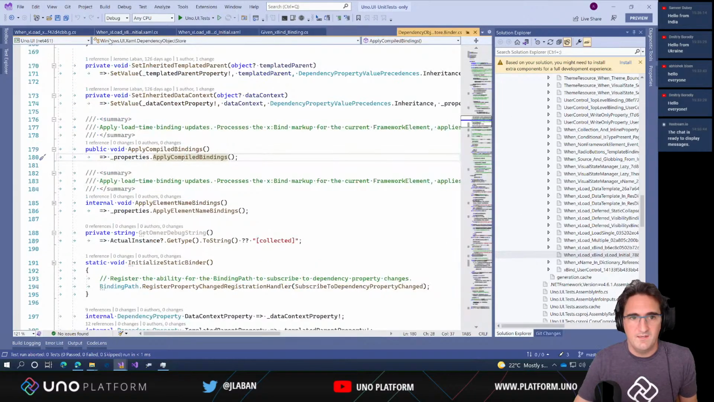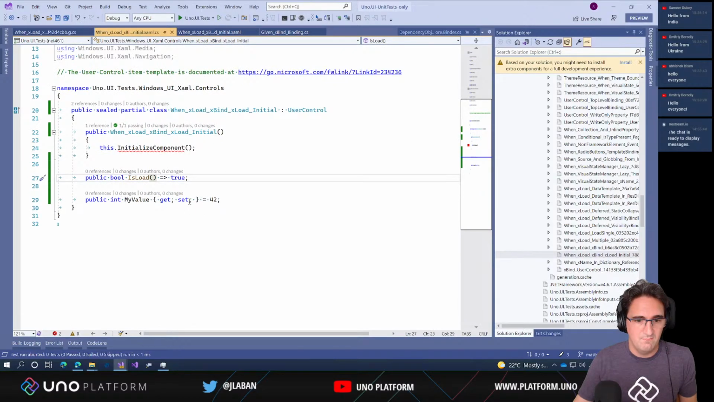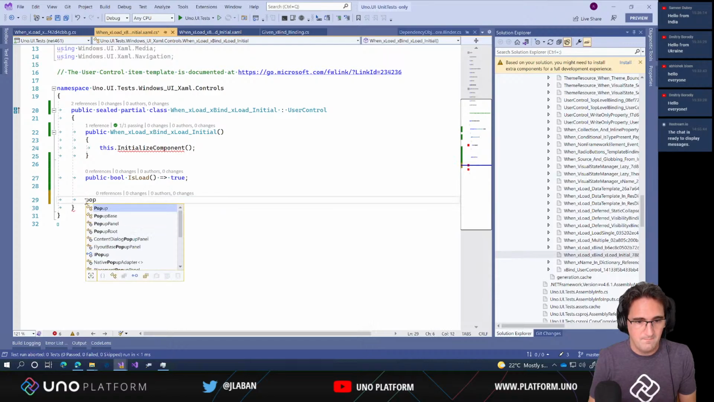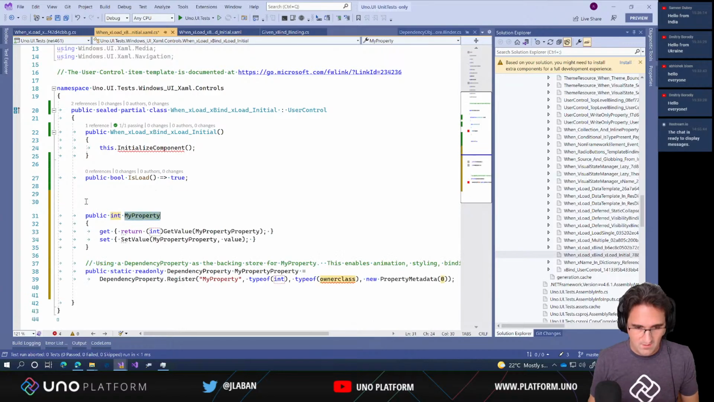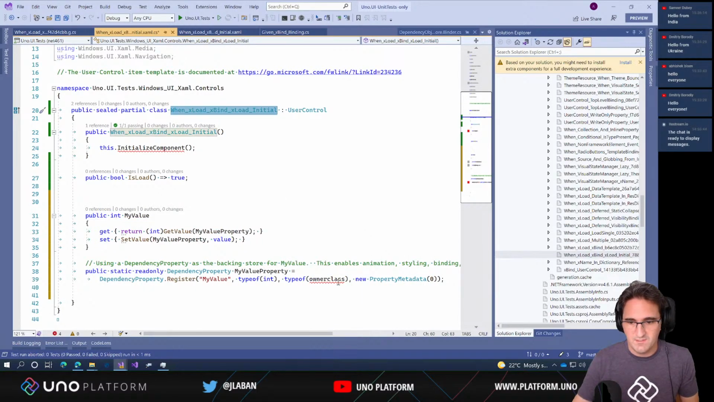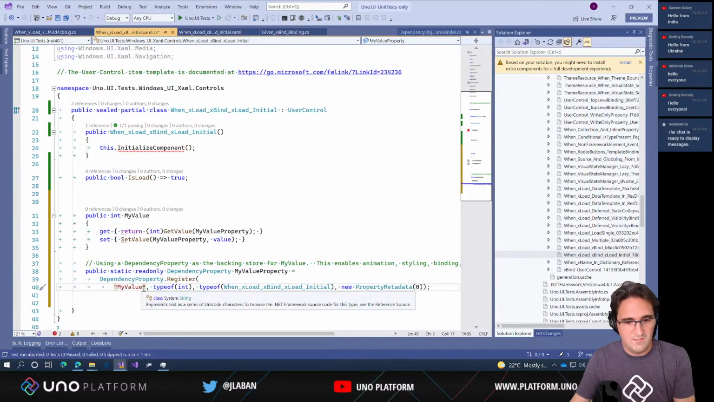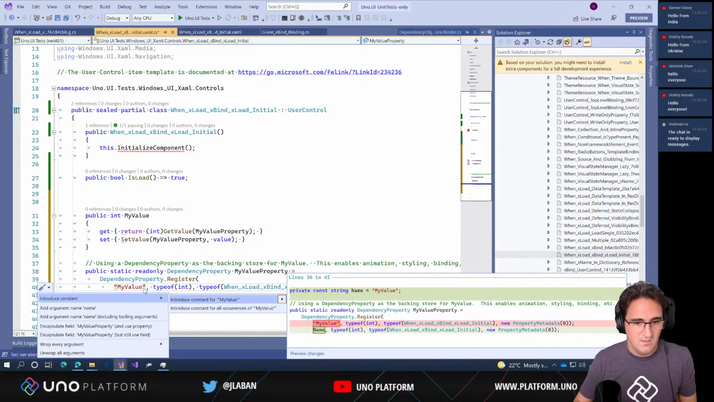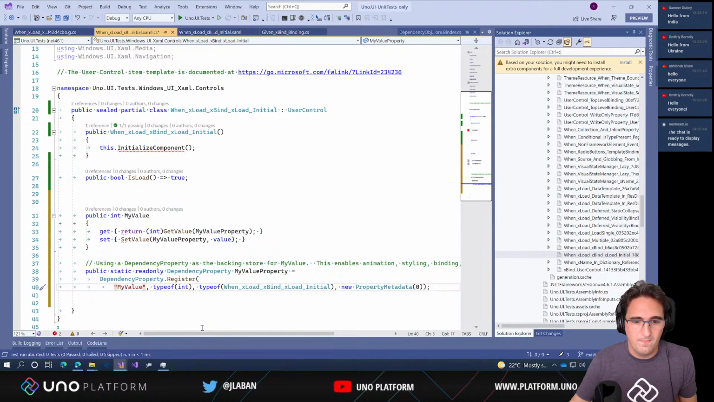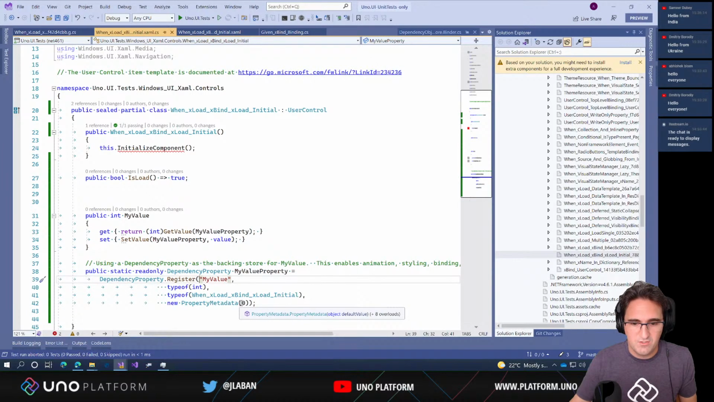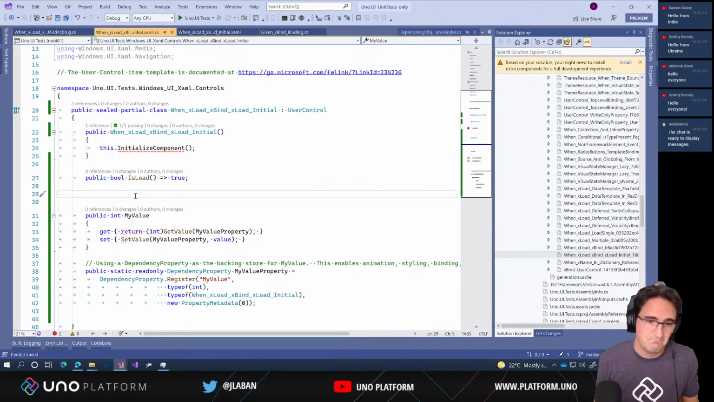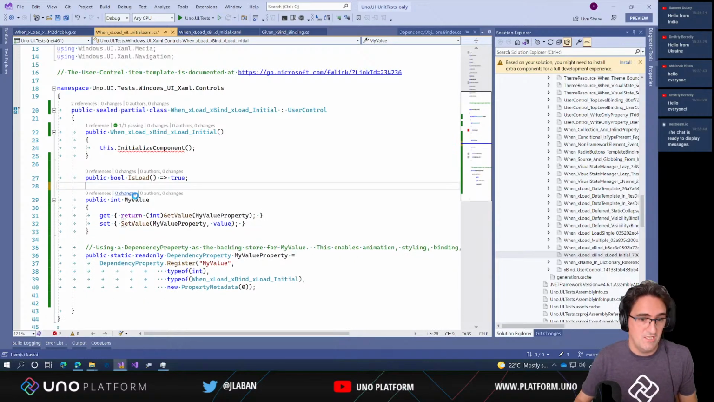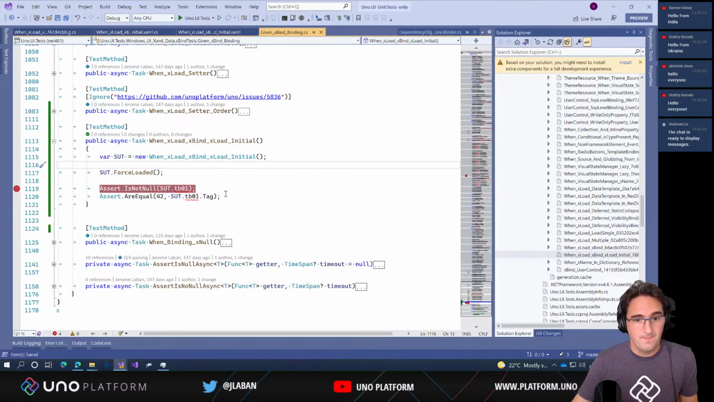And then in the test, instead of setting the value manually like this, we're going to go for a dependency property. I'm going to call that my value. And the owner class is this one. And what we're going to do here is change this to be another value afterwards, so we can actually change it directly from the code behind. So let's do this right away.